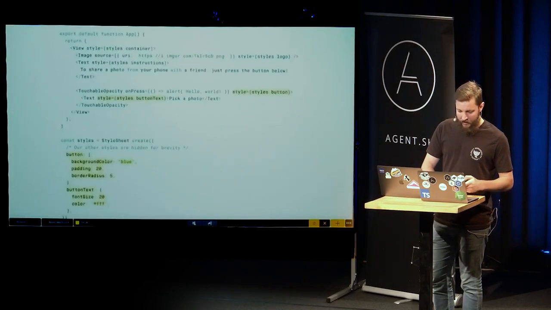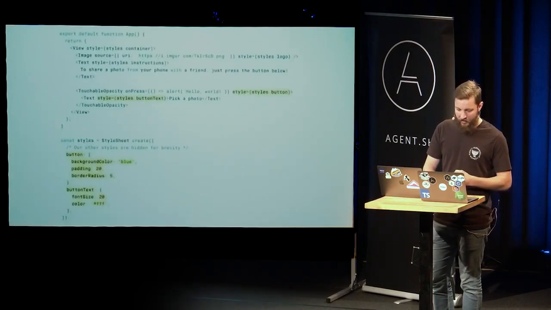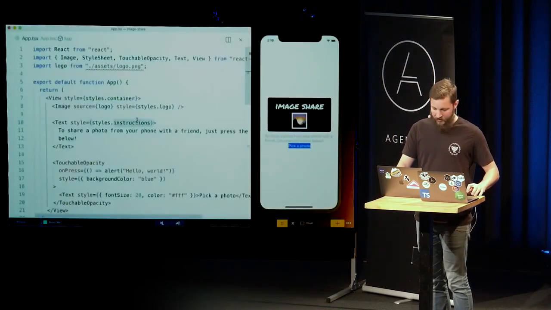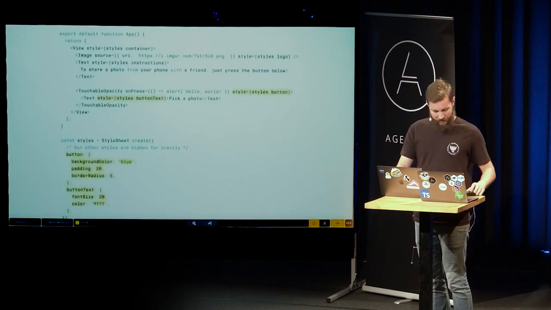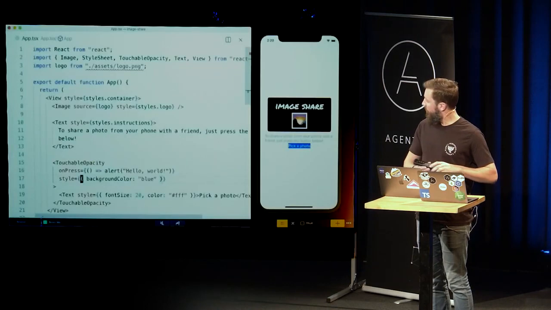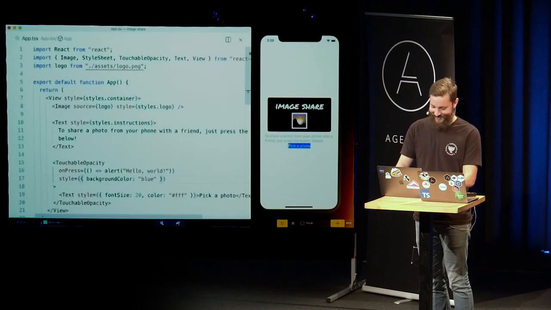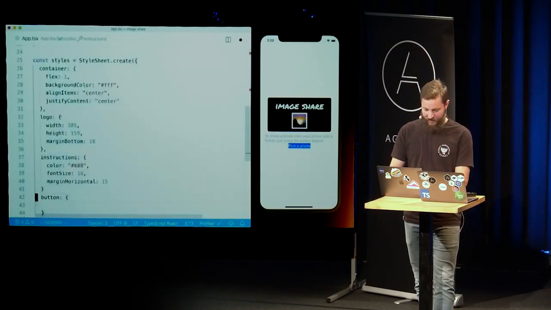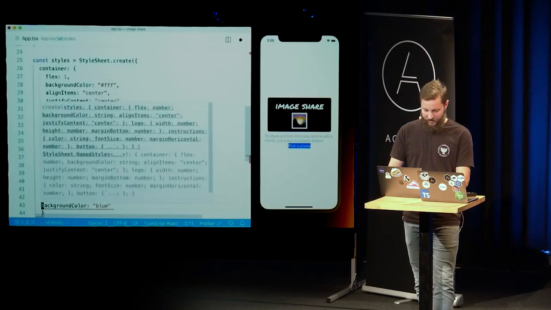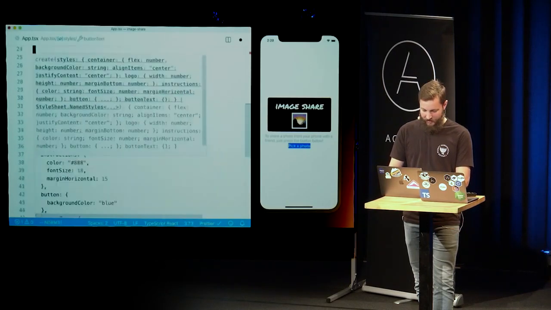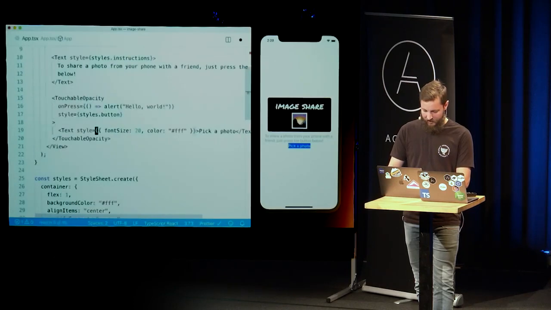So again, we can refactor this out into a couple of style properties just to clean it up a little bit. Oops. Thanks, Sarah. Styles.button. And put that there. And we'll do button text as well. And pull that up.